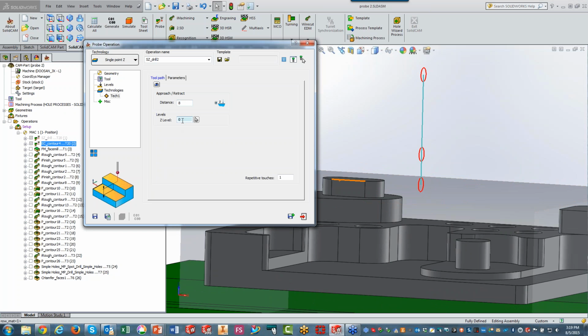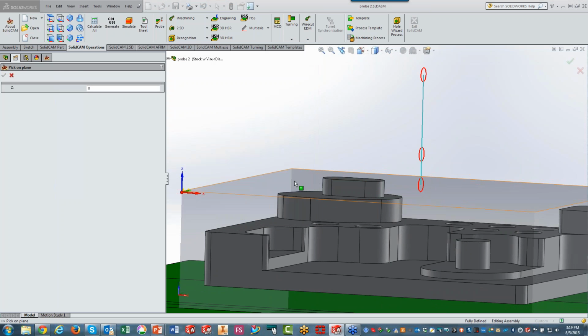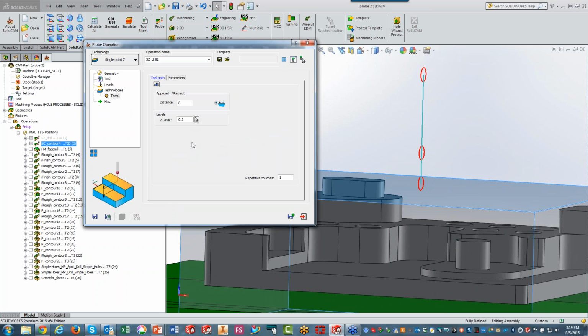I want it at 0.3 millimeters, or I can actually pick it from the part and just click on the top surface over here, and I'll get 0.3 millimeters. And that's it. That's all I needed to do. I'll save and calculate. And now I also said I want to do the corner as well.